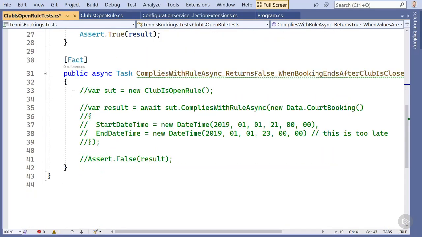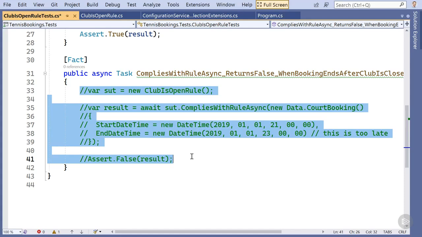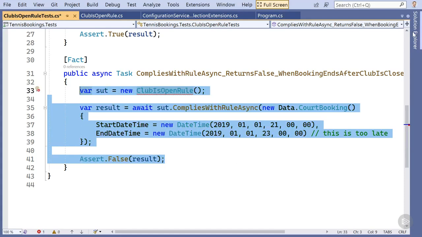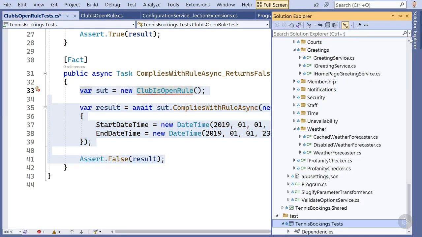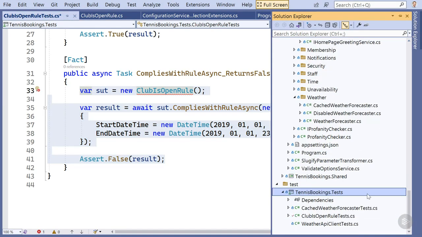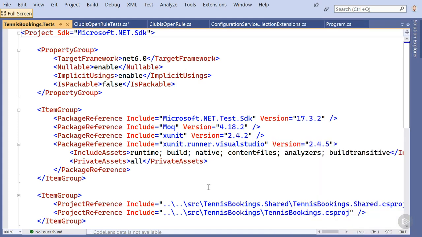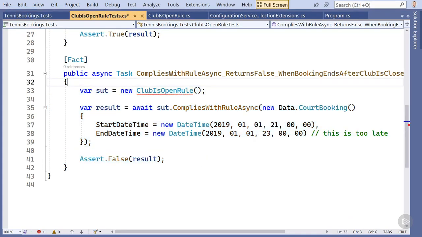If I uncomment the code in this second test, we'll see how we can use Moq to achieve a similar outcome. This test validates that a booking which ends after the club closing time will fail to comply with the rule. As before, I've nearly completed the test. In this test project, I have referenced a NuGet package called Moq. This popular mocking framework can be used to create mocked versions of dependencies.